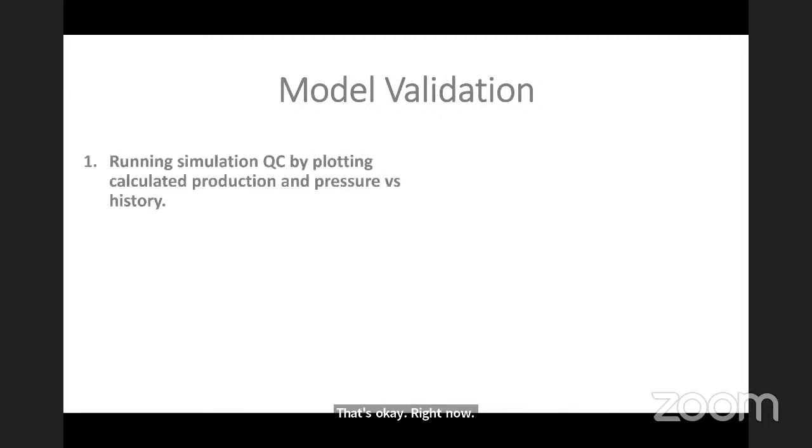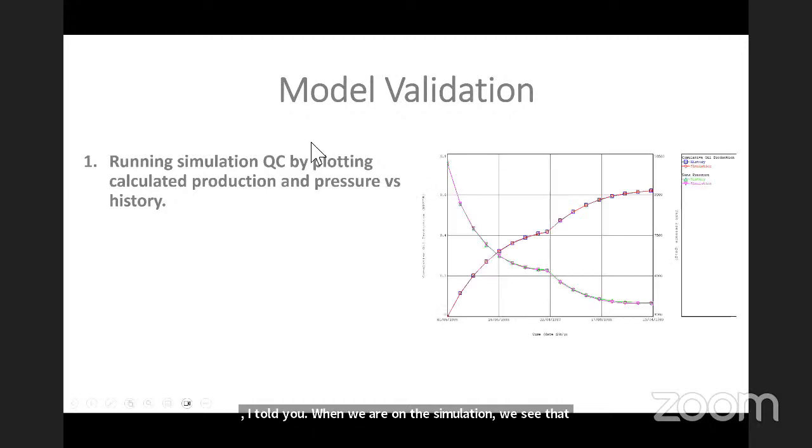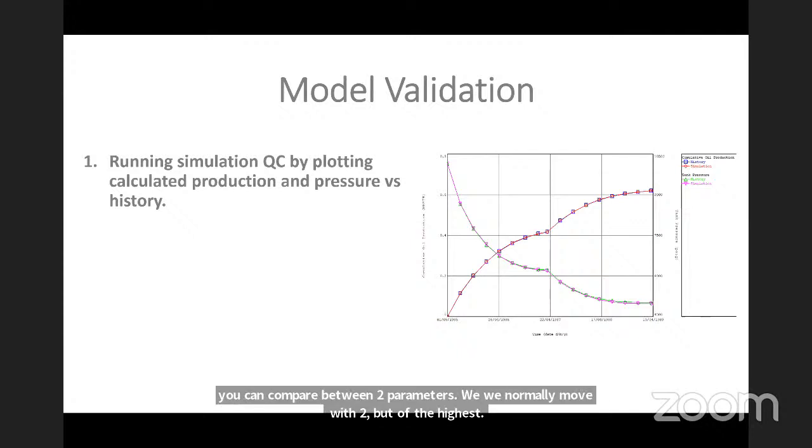Okay, so after the history matching, I told you that we will go and run the simulation. If you can remember, when we run the simulation, we see that there is some mismatching between the pressure, and here is something like this. As you can see, the history and simulation, so you can compare between two parameters. Mainly, we normally go with two parameters. For me, I prefer to start with the pressure.